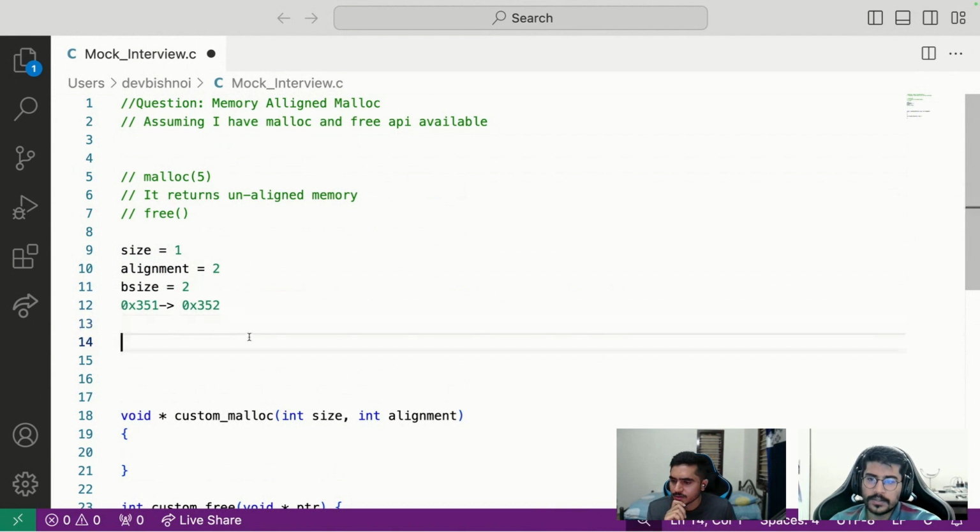So you have passed 352 as the return argument to the caller. Internally, I got these arguments as an input. I called malloc with b size as 2, so malloc 2, and let's say it returned me some odd address. If it returns me an even address, that is fine, I just return it back to the user. If not, then I'll make sure that this byte is aligned.